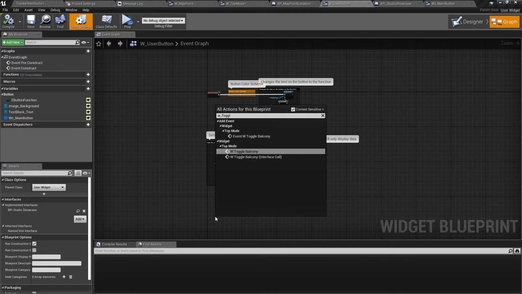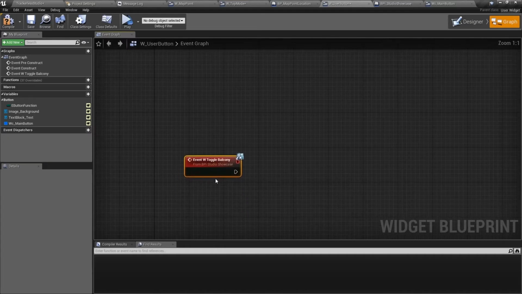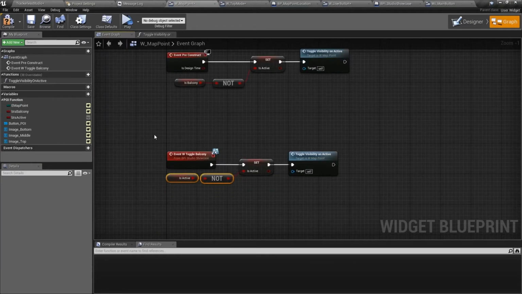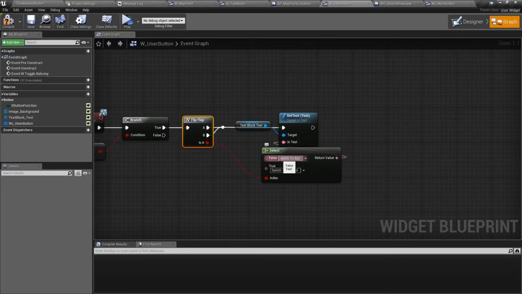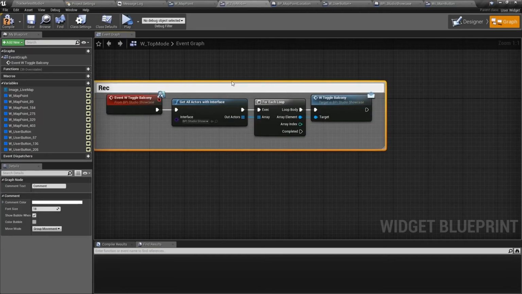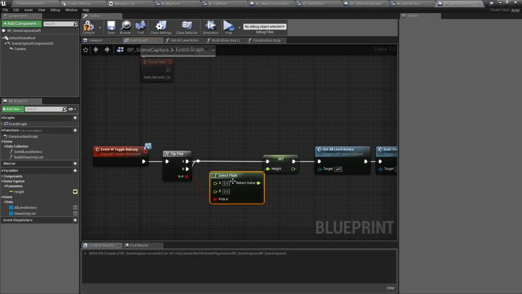Add this W toggle balcony event to the various widgets that will need to update something when that button is pressed. The map points need to hide and unhide. The user button needs to toggle what it says. And the W top view needs to convert the call from a widget interface call to an actor interface call. Now the BP scene capture can receive it and update the height variable and show only list.